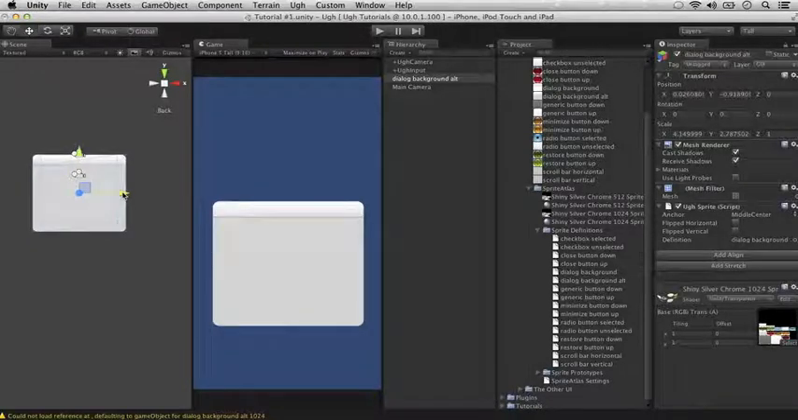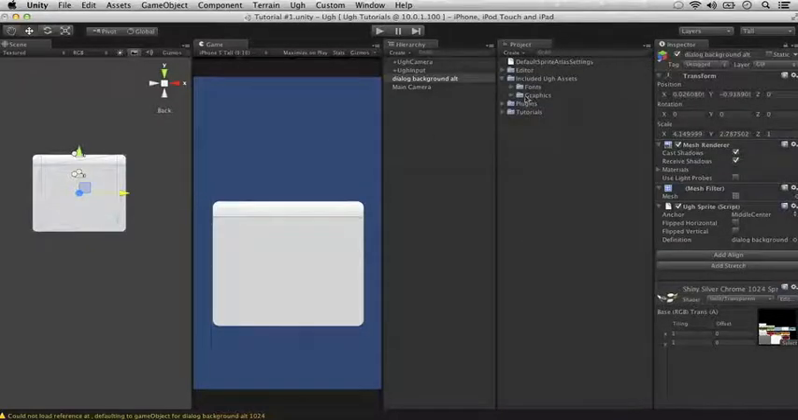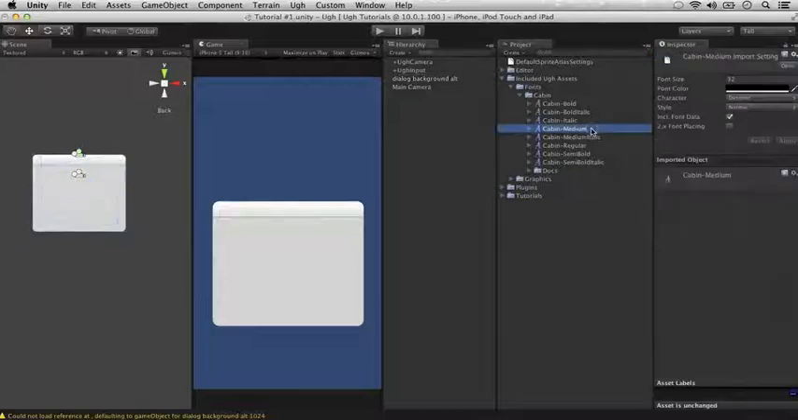So the next thing we're going to create is an UGG text. And to make an UGG text, we need a font. So I'm going to close that graphics folder, open this fonts folder. I'm going to open Cabin, that's the name of the font that we have. And here are all the different kinds that you have to choose from. So I'm going to go with Cabin Medium.